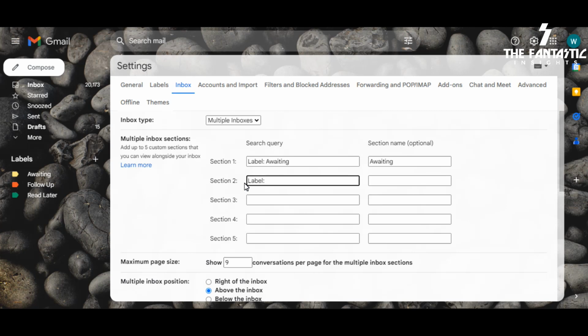Another label for follow up. And then I'll create another one, another label for read later. Okay, so I have 3 labels there, and I've created a search query and the section name.